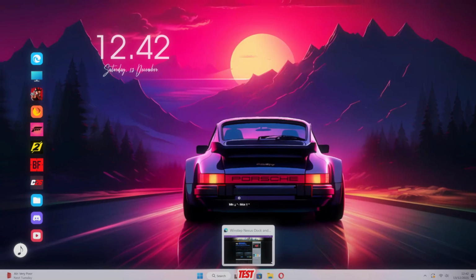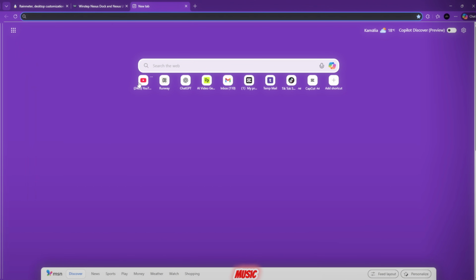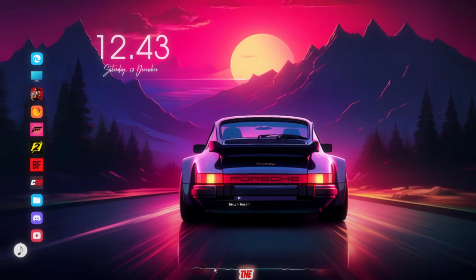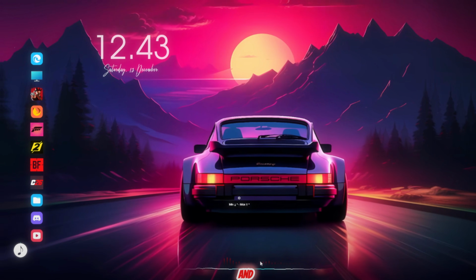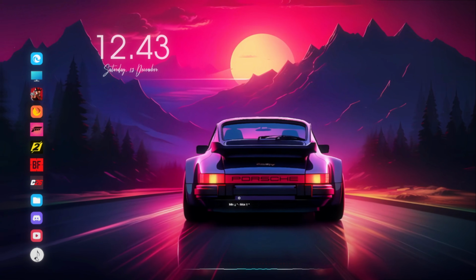Now, let's test the music bar. I'll play some music. And look at this. The music bar is working perfectly. It looks super smooth, clean, and professional. Honestly, I love it. Boom.